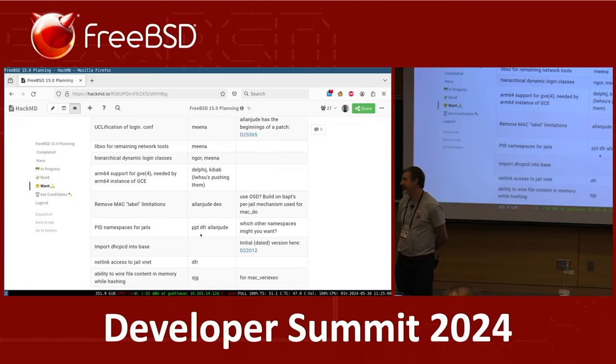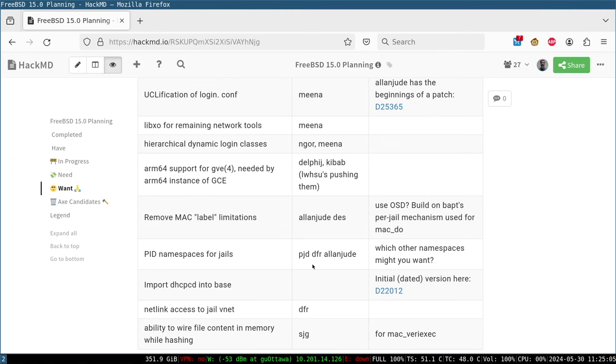then we need some work to be able to do that. So for example, we need a version of the kill system call where you can provide a jail ID and a PID inside this jail. Or actually, you should also be able to send a signal to a nested jail, so that's even more complicated. So stuff like that. Yeah, that's something that would be really nice to have.